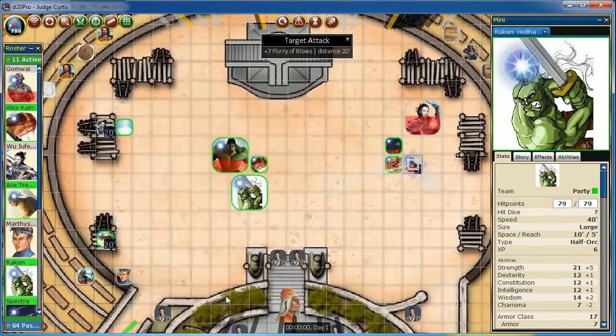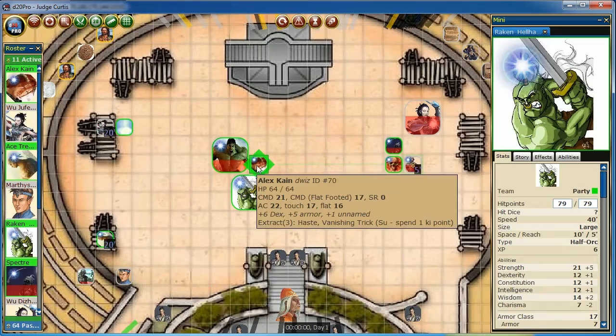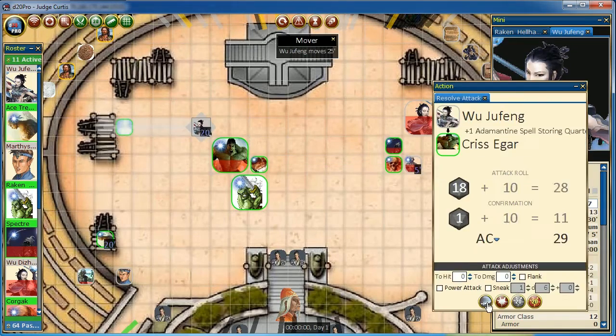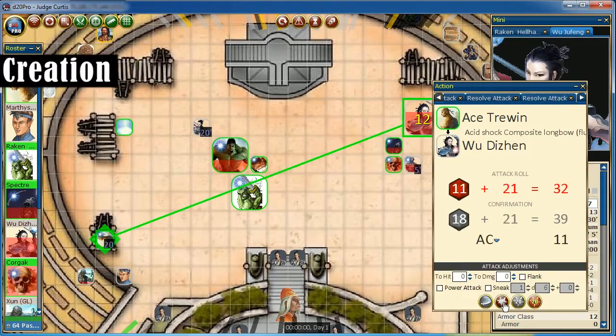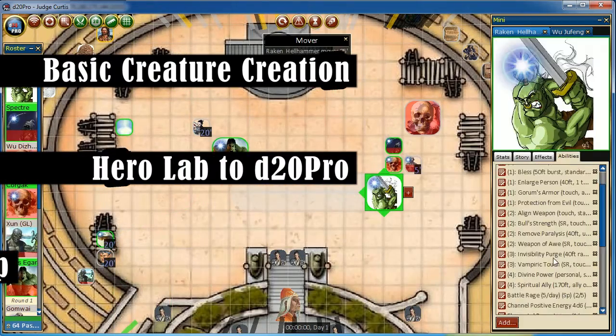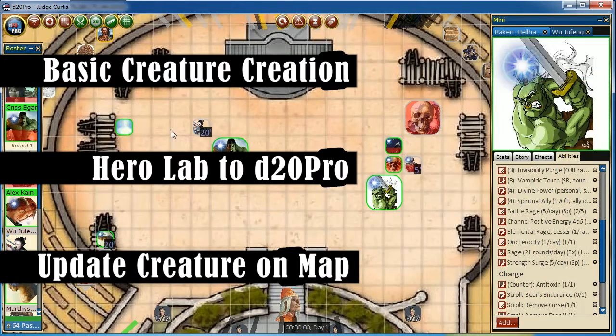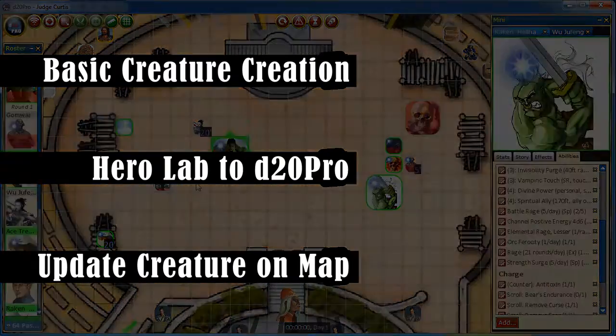Every game has creatures, whether it be player characters, non-player characters, monsters, or just basic enemies. And in this video, we will be showing how to create a basic creature using d20 Pro, how to add attack automation, how to convert a creature from Hero Lab to d20 Pro, then how to update that creature when it levels.